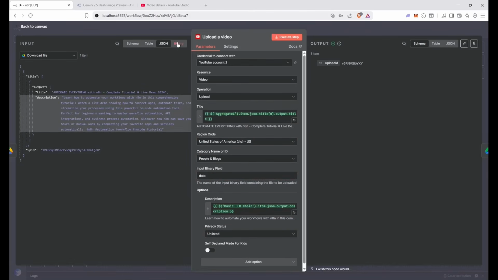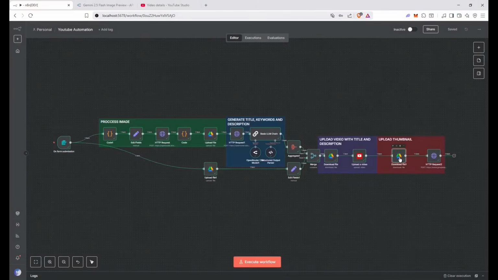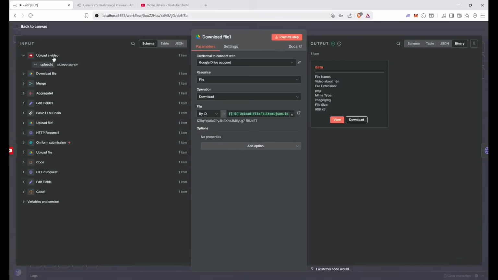And here, the binary file is called data for the YouTube video. So not file name, ignore file name. The binary name is data. You can put that here. And then as we can see, this upload video, it outputs the upload ID. So here, we're actually getting the upload file ID when the image is uploaded.